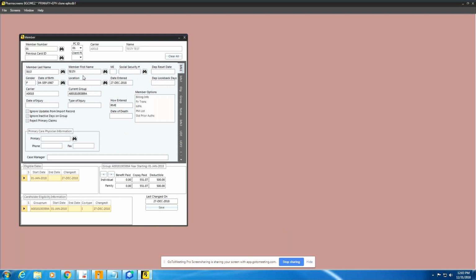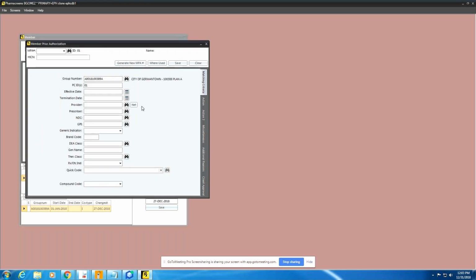Now, under Info tab 1, you go to where it says Member Options, and you go to MPA, Member Prior Authorization. You double click. If there is medication that has prior authorization, it will be listed here. What will be listed is the group number, the effective date, and all of that. If there was prior authorization, you have numbers here, which is the drug. You'll have brand name and all this filled in, and you'll be able to look up by clicking on the binocular.